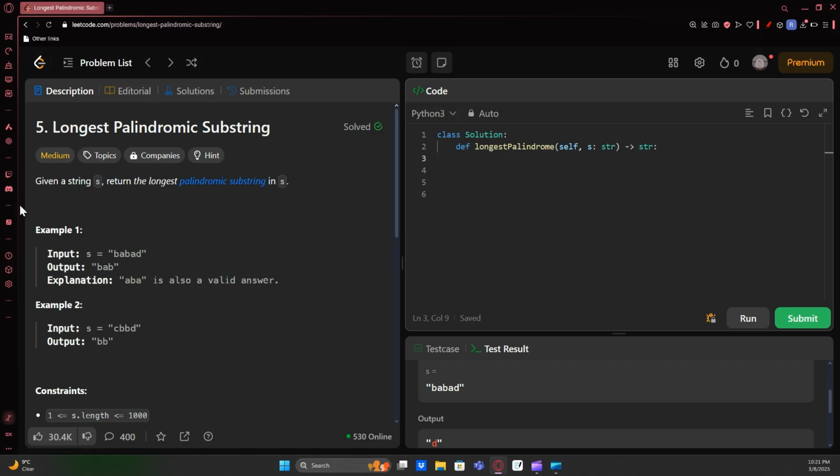So the problem states that given a string S, return the longest palindromic substring in S. So for example, if S is equal to BABAD, then BAB is the longest palindromic substring. And that's because BAB reads the same from left to right and right to left.